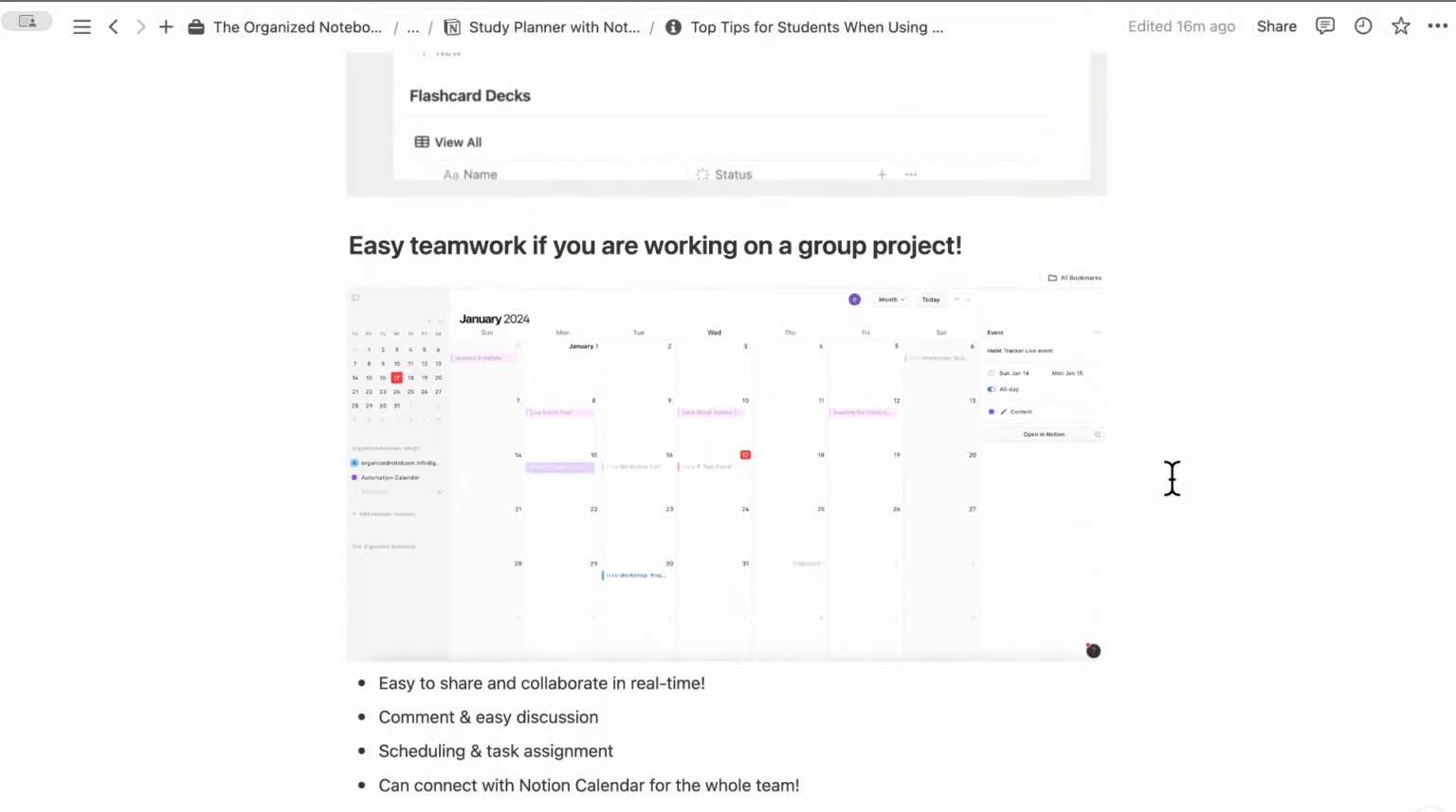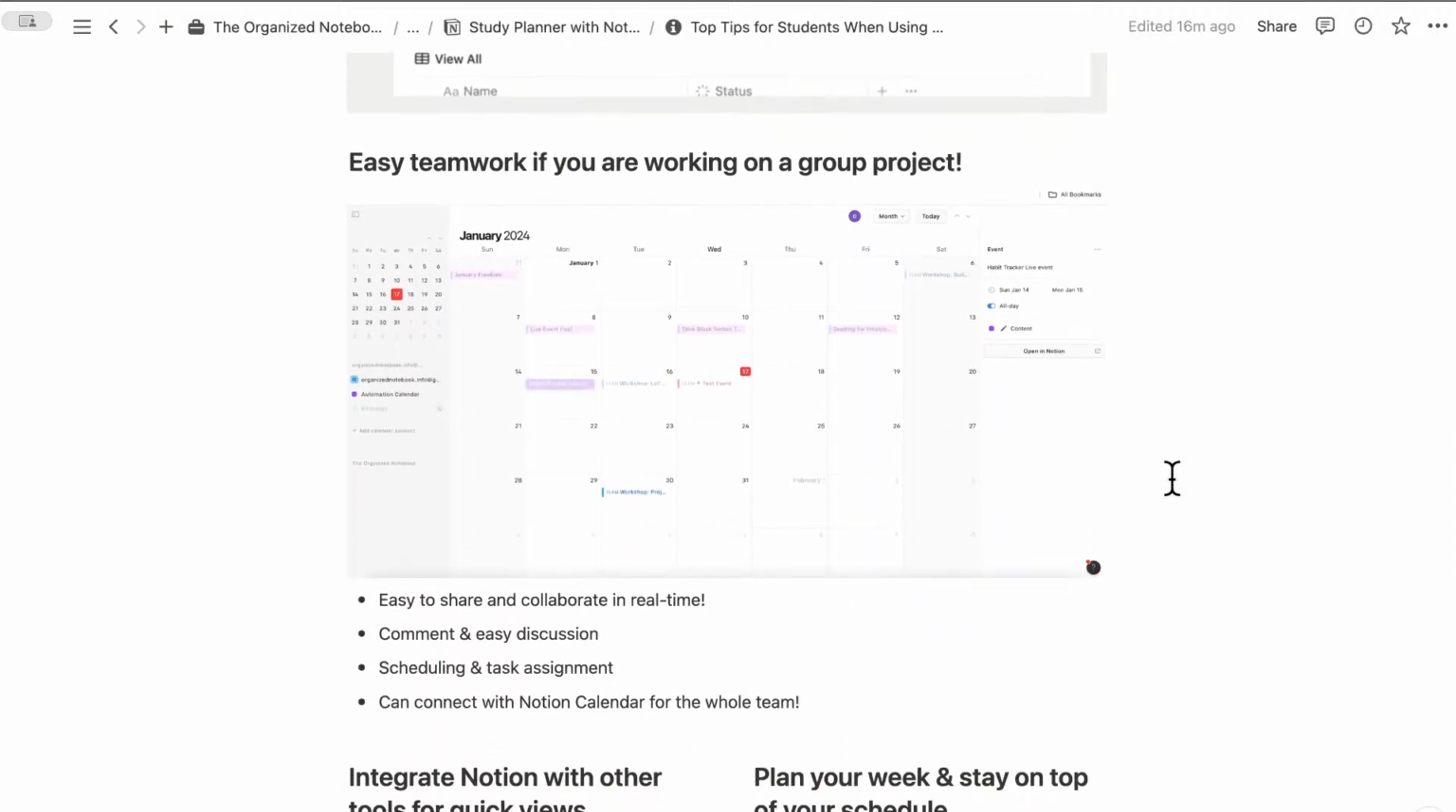It's also easy to use Notion for teamwork if you're working on a group project, because now Notion also has Notion Calendar. So if you want to share your calendar, it's very useful because you can also see Google Calendar together with it. So it's easy to share and collaborate in real time. You can comment and have an easy discussion. Scheduling and task assignments are very simple as well. And you can connect Notion Calendar for the whole team.